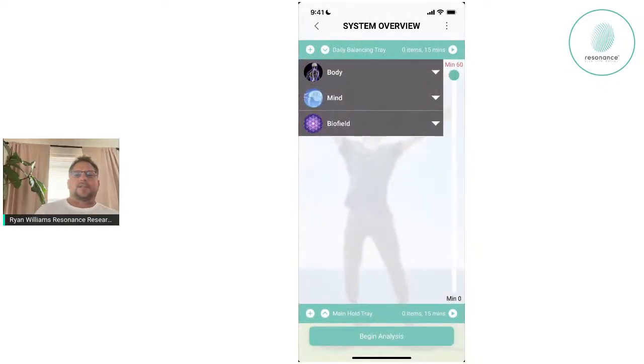And next we get to the system overview page. Now this is where all the magic actually begins. Once we're at this page, we're going to click on the begin analysis button down on the bottom. I'm going to go ahead and click on the analysis.